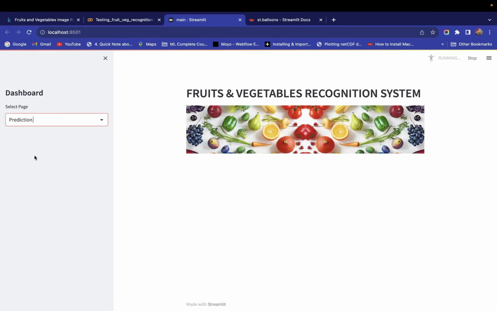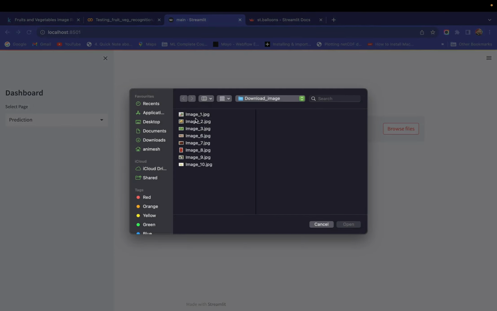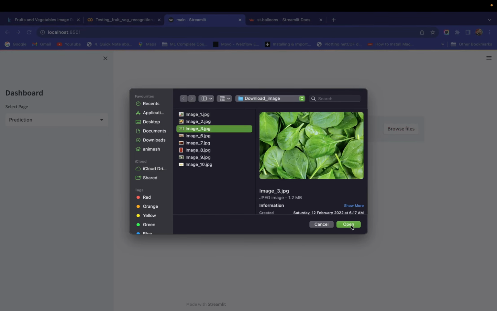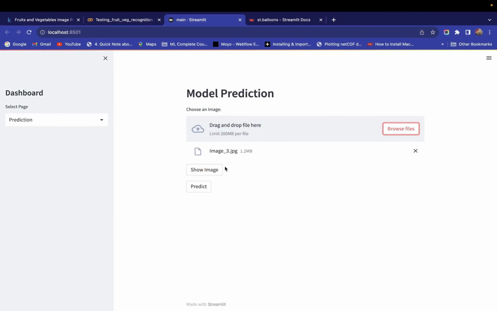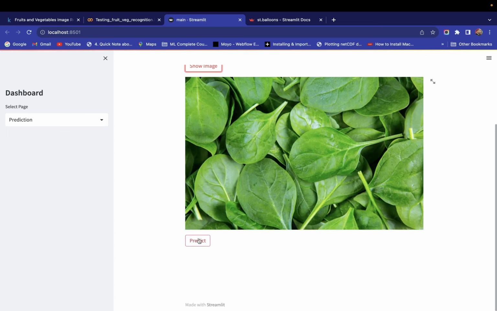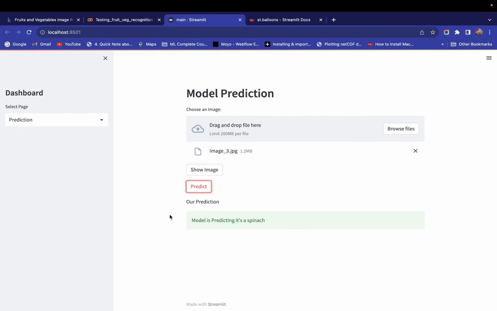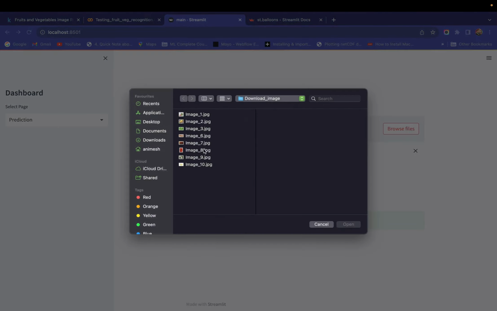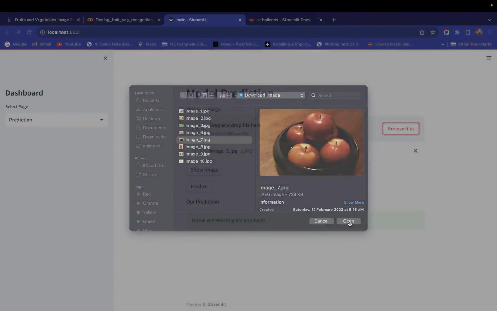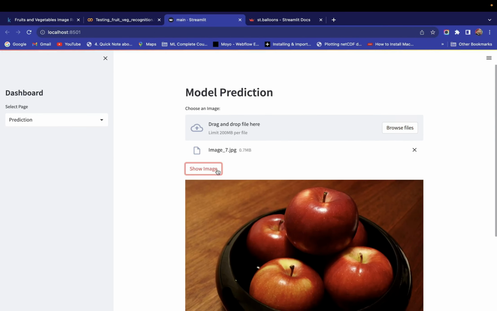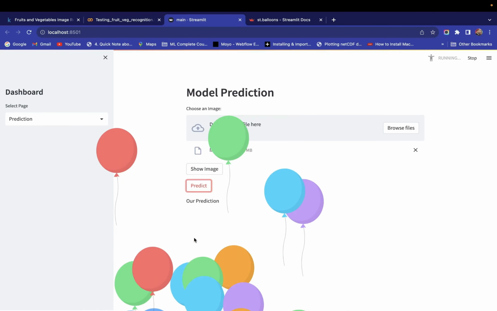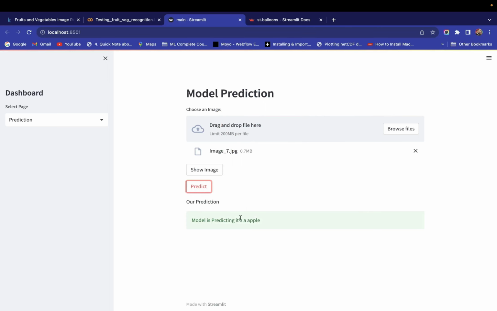If you go and click on prediction and select this mango or something like this, I'm selecting this. Let's show the image, I'm getting this. Do prediction, then this balloon will go up and you will get this. It's a spinach. Okay, you can try some different image also, like this apple image. Just click on this, you get apple. Just do prediction and the model is predicting.